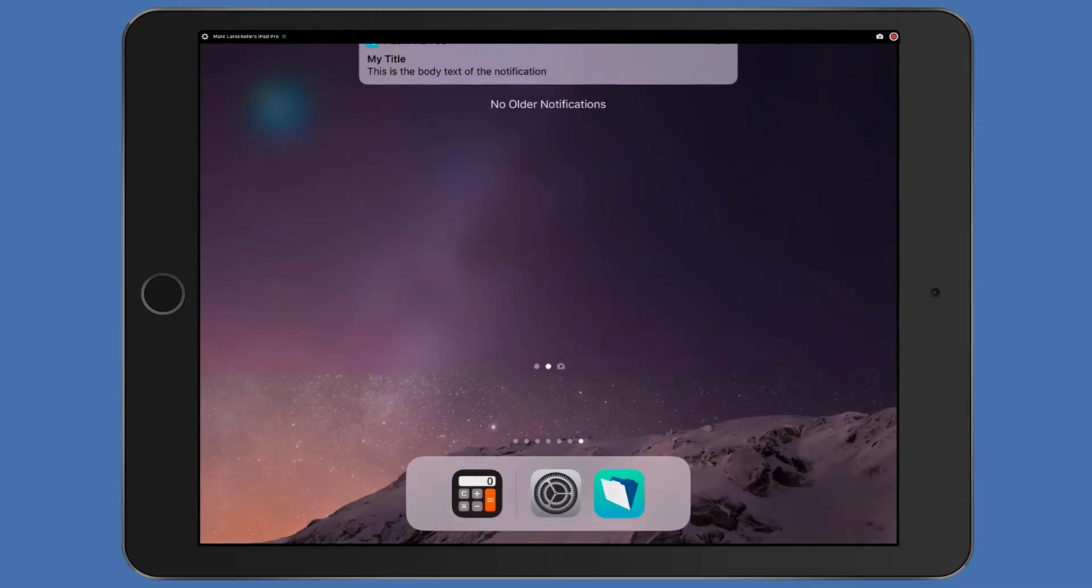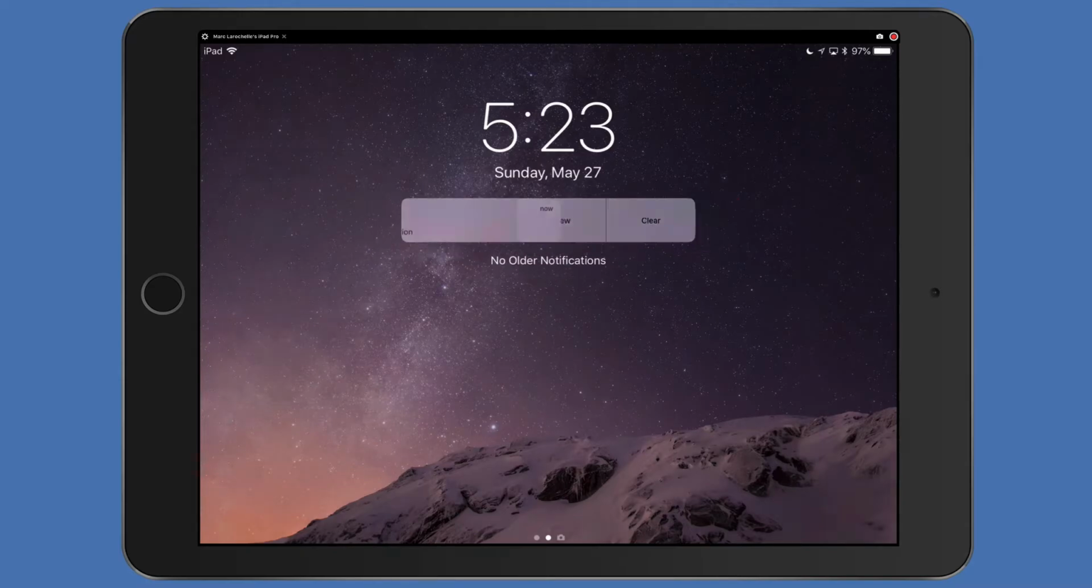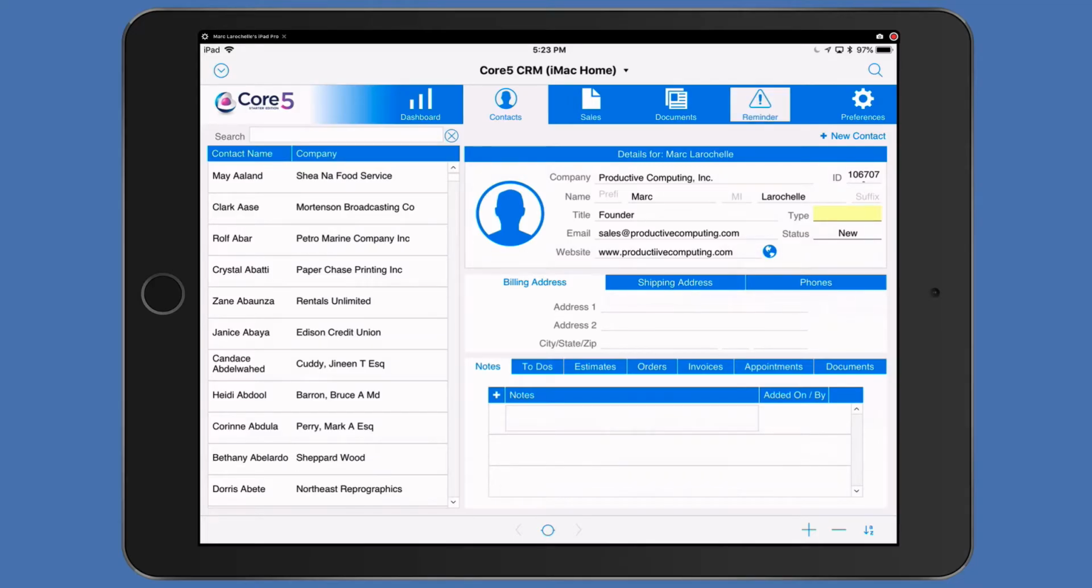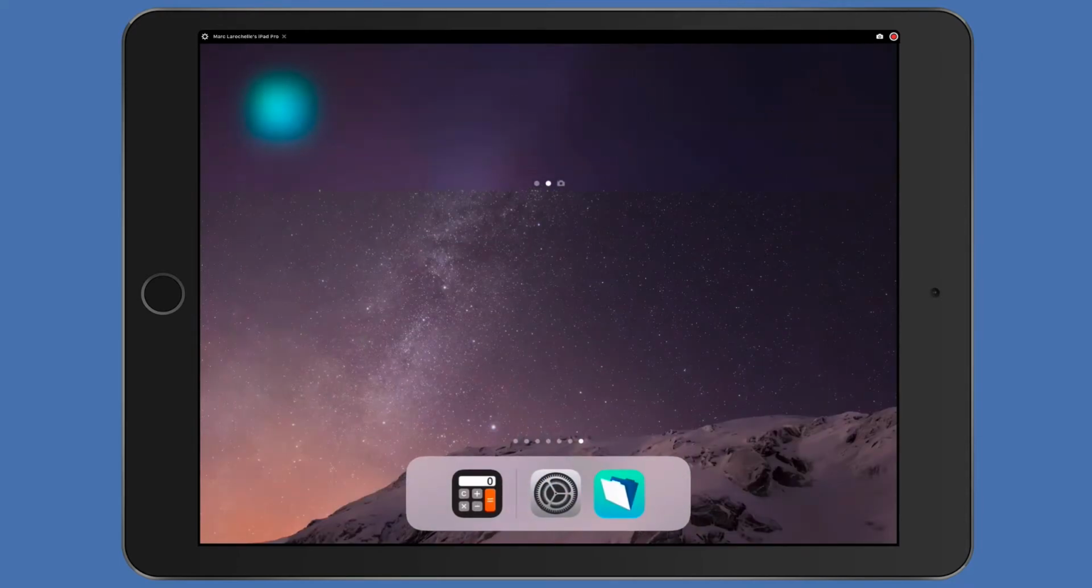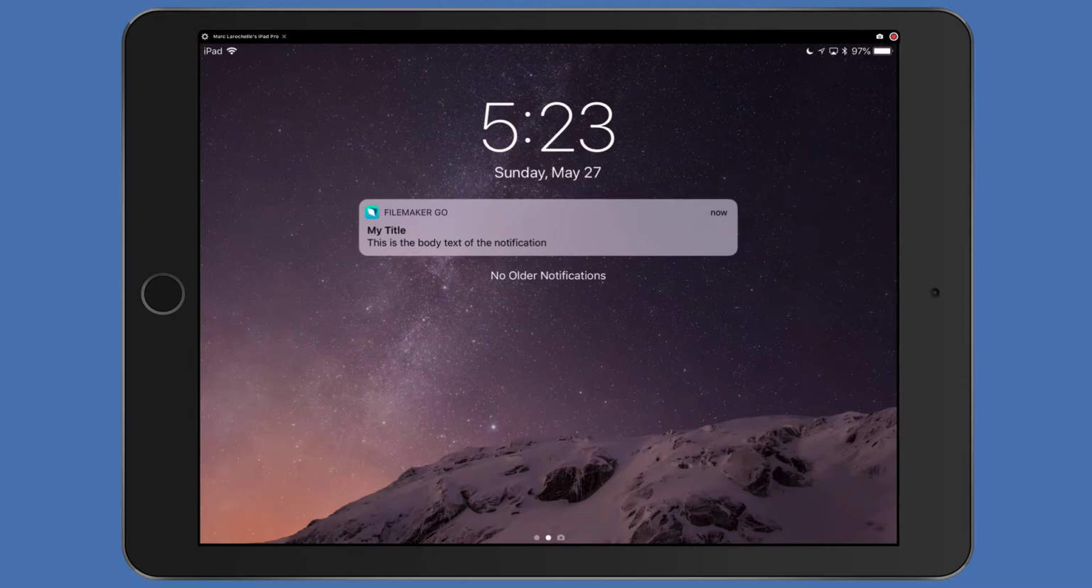I'm actually going to pull down here and show you another option, which is to swipe left. This gives you 2 other options. Clear, which will clear the notification and not do anything. It won't actually bring you into FileMaker Go or anything. Basically, that's your way of ignoring it. Send another notification. We'll go right to history this time before the preview shows up. And then we'll swipe left.